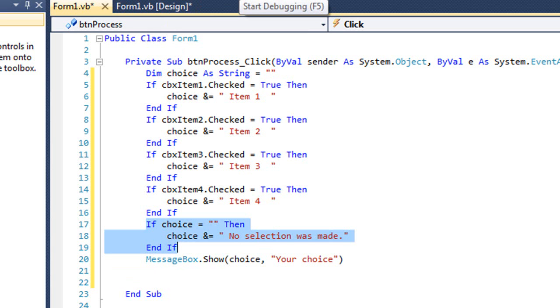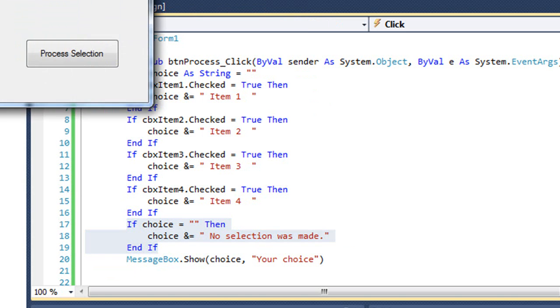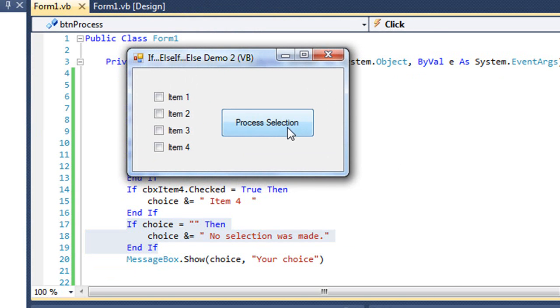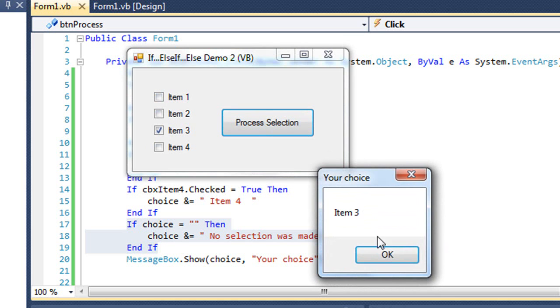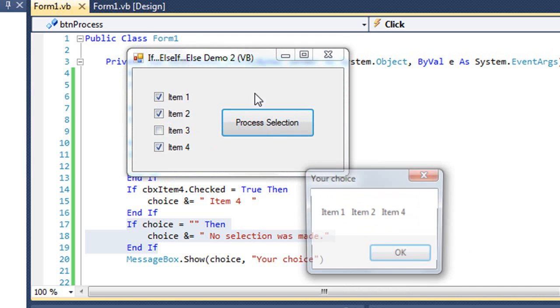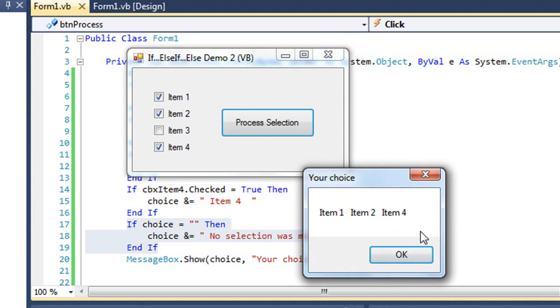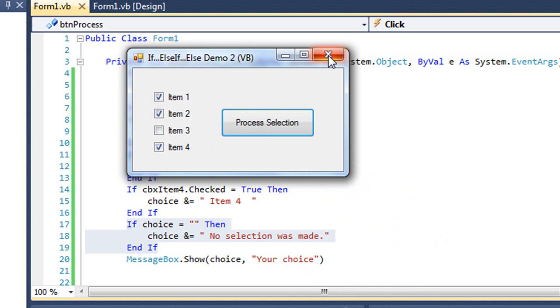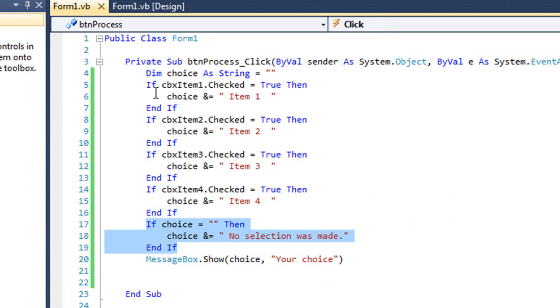So let me run this, and you can see the difference of how this functions differently from the previous example. So again, if I have nothing selected, it tells me no selection was made. Select 1, and I see the item that was selected. But if I have multiple selections here, we do 1, 2, and 4. Now it's showing me item 1, item 2, and item 4, because each of those if structures are running independently of the other. Even if this one is true, they'll check to see if this one's true, and check to see if that one's true, and check to see if that's true.